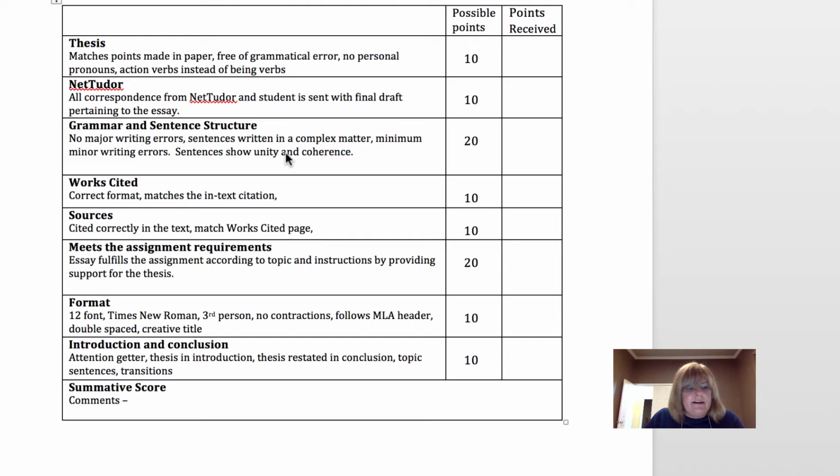As far as minor errors, they add up. Commas, no contractions. When you're writing a scholarly paper, no contractions, okay? Those will cost you if you continually mess up. One or two contractions, it's not going to hurt you. But if I see a whole paper full of them, it's going to kill your grade. So you've got to pay attention to that.